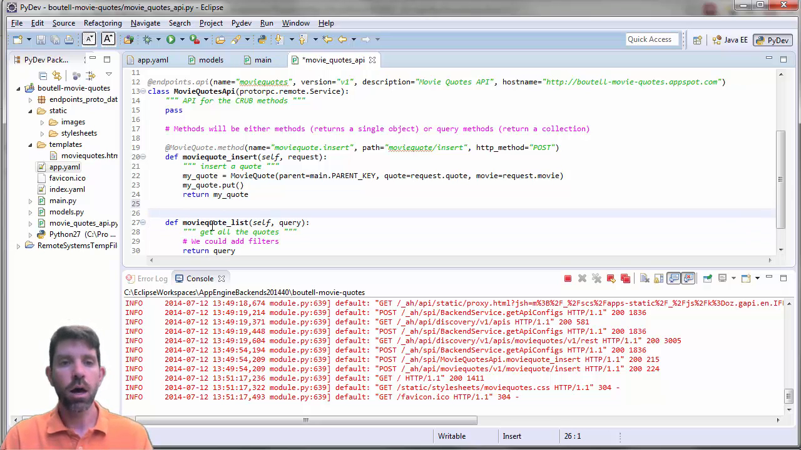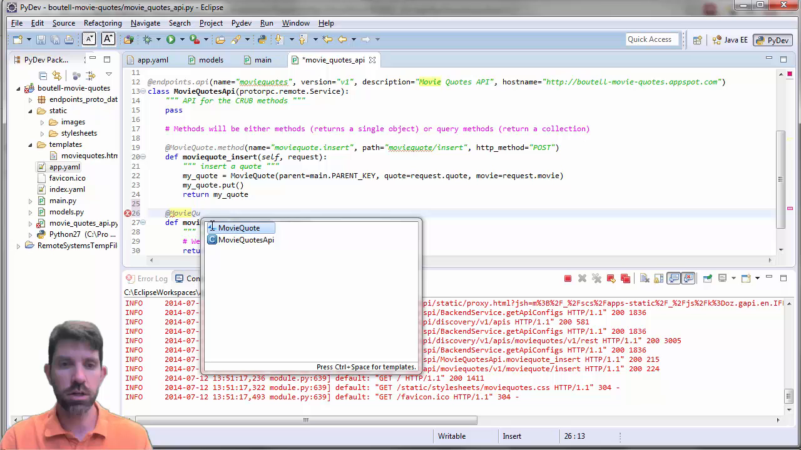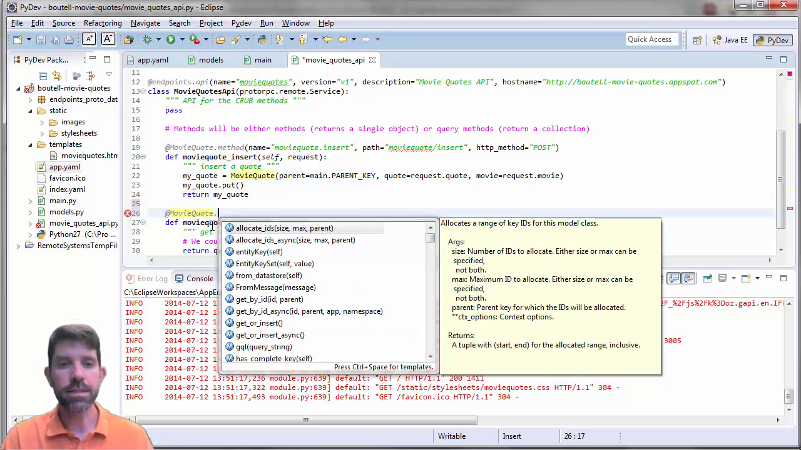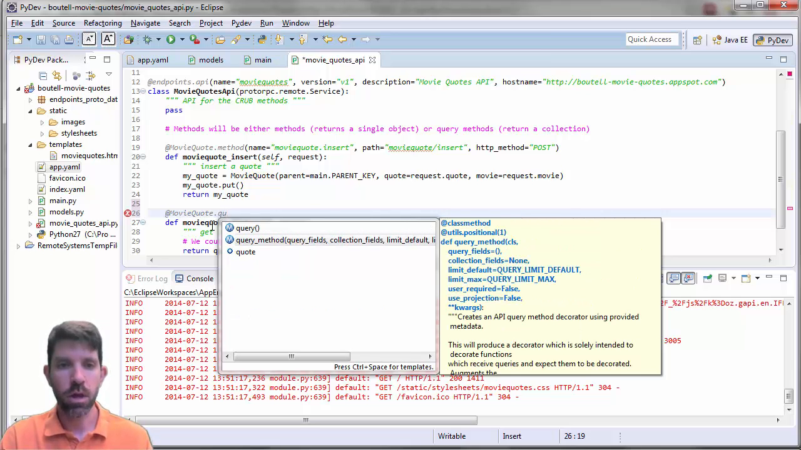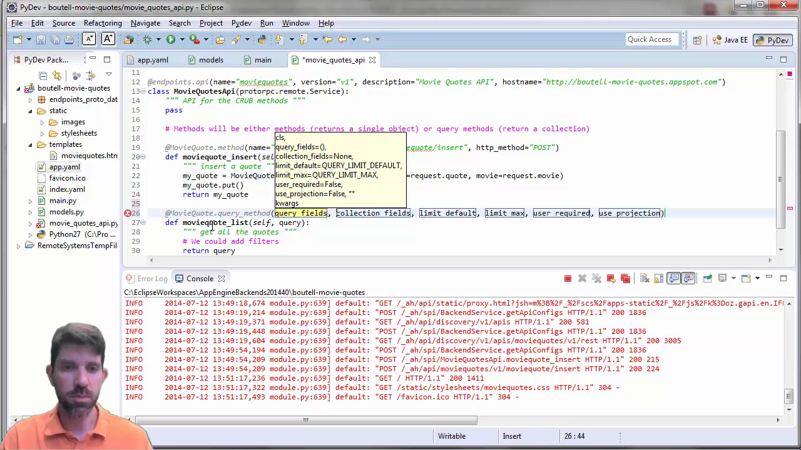We just return it. Now, how are we going to decorate this guy? So this again is going to be, we're going to give the name of our model object, so movie quote dot, and since we want it to be returning a collection of quotes, we're going to make this a query method. Query methods are a little bit different in that you can specify some query fields and some other things. Again, user required has to do with authentication, and the other things we don't see the need to specify right now. So we will have query fields, and query fields are going to be a tuple of values, right? And these are things that we want to expose to the users of the API, right?